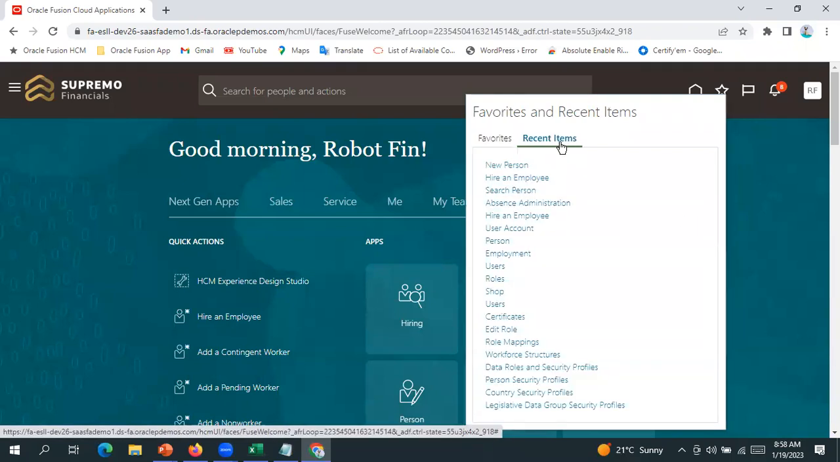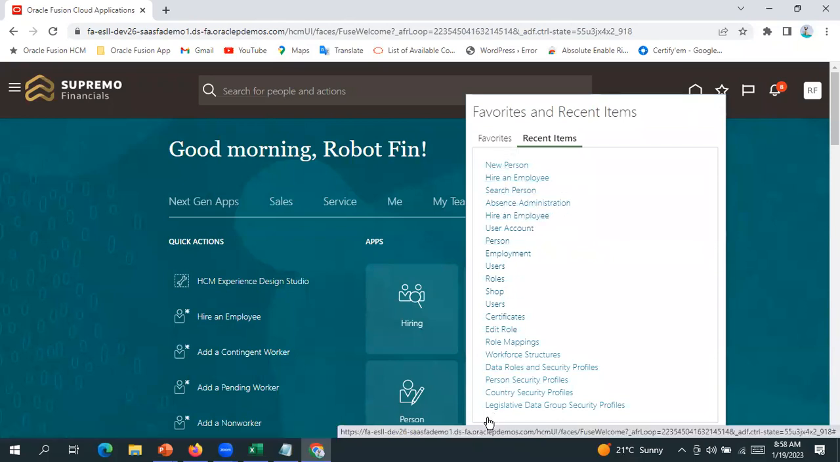What is that about, team? With my login, when I log into the system, what are all the recent pages that I came across? See, just before I went to new person screen, then before I went to hire an employee, then I went to search person, then I went to absence administration. This is the history information.